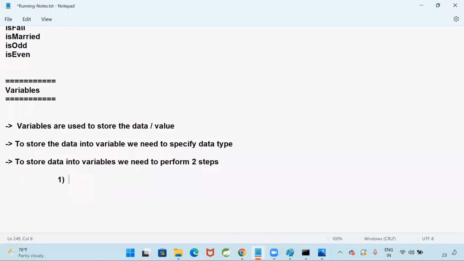What are those 2 steps? First one is variable declaration. Second one is variable initialization. Variable declaration is like this: byte age.